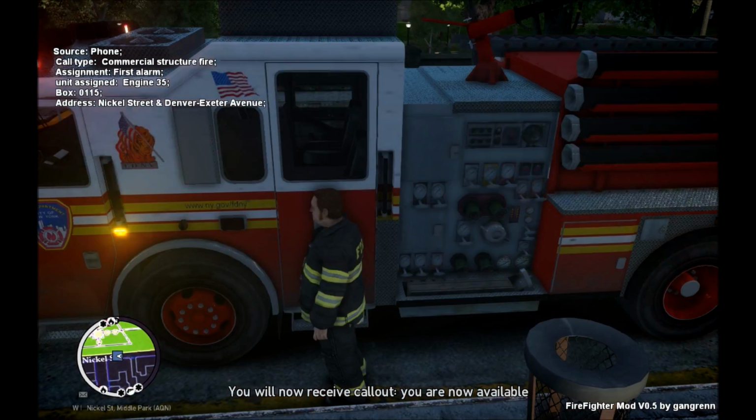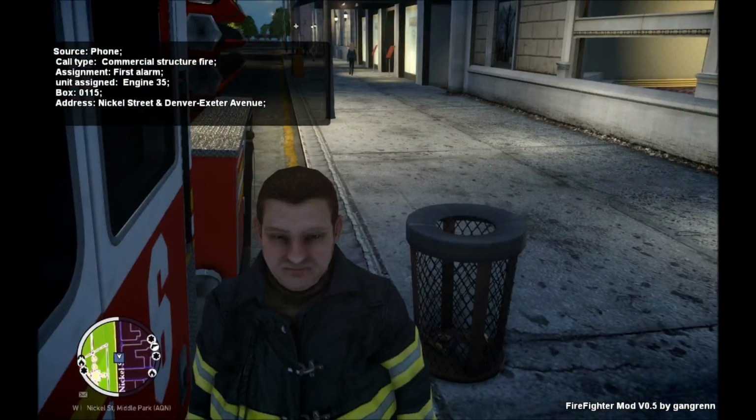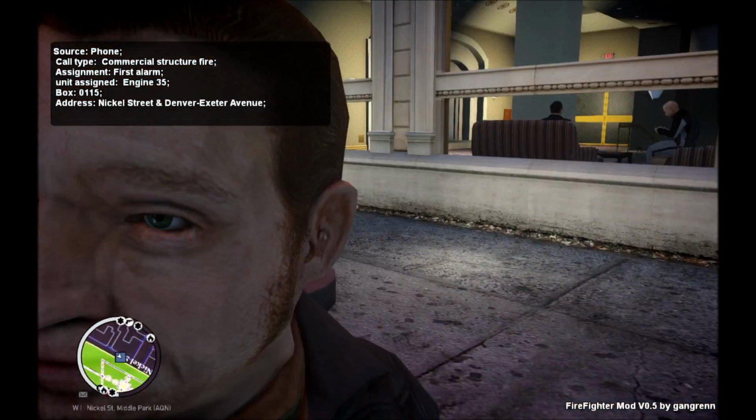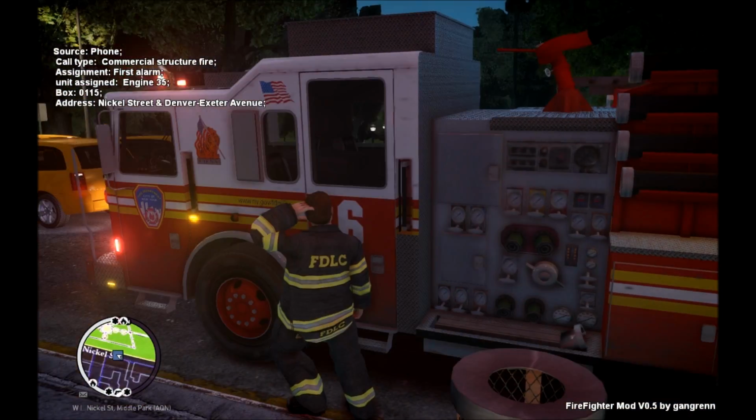Manhattan announcing the commercial structure fire. Engine 35, Box 0115. Address is Nickel Street and Denver Exeter Avenue.